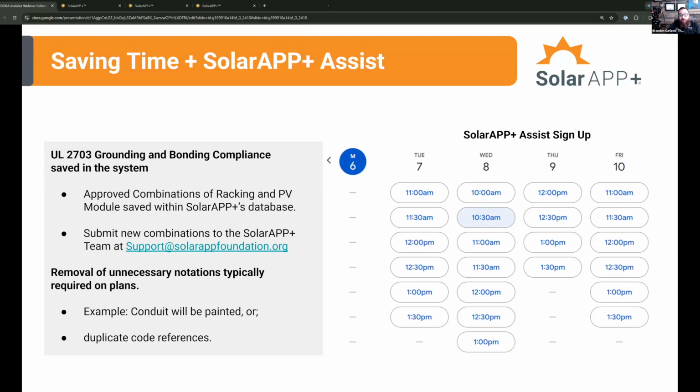The benefit of SolarAPP, I just put this here on the slide for contractors in general, is a removal of unnecessary notations typically required for the plans. So we're not looking for things like conduit will be painted or duplicate code references and all that other stuff. The whole point of SolarAPP is efficiency, right? So a lot of that stuff goes away from what you're used to seeing in the past. Back to you, Mark.